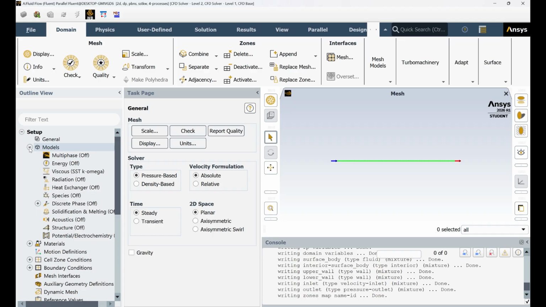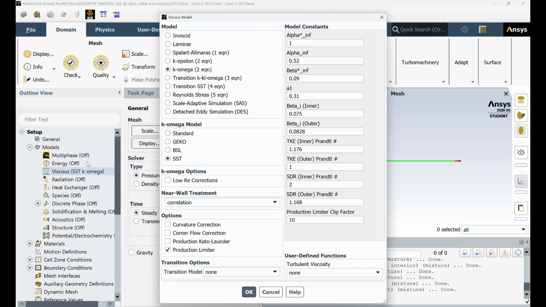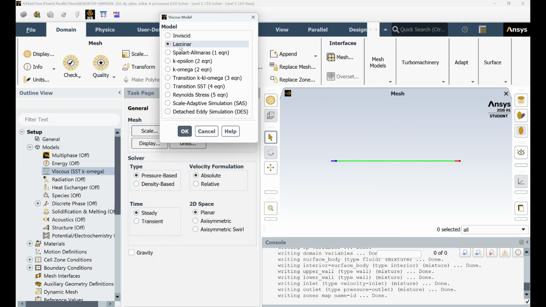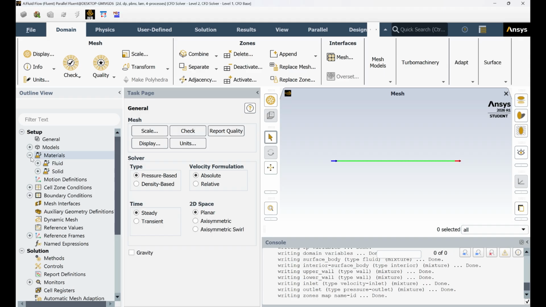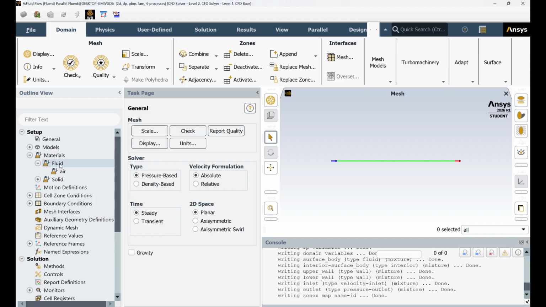So first thing you gotta do is expand the models, go to viscous, double click, change to laminar because we're working with laminar flow. Then expand materials, fluid.